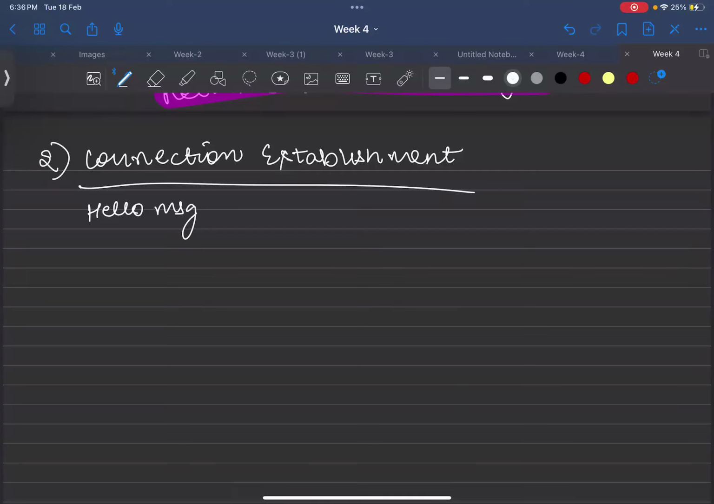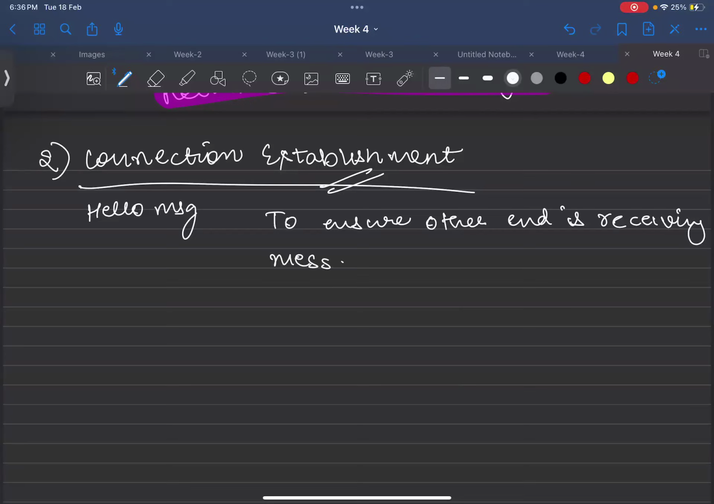And this is why we are doing this connection establishment, to ensure the other end is receiving the messages properly. So if both of you have established the connection, we are sure that the other end is ready, basically.